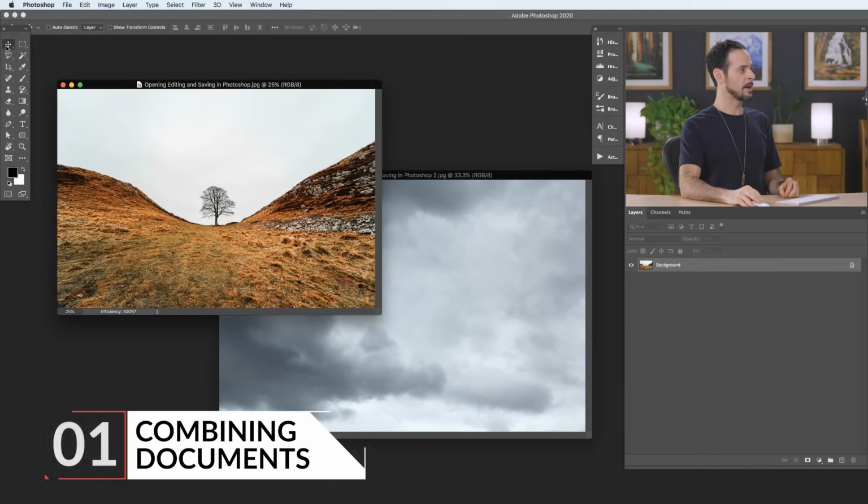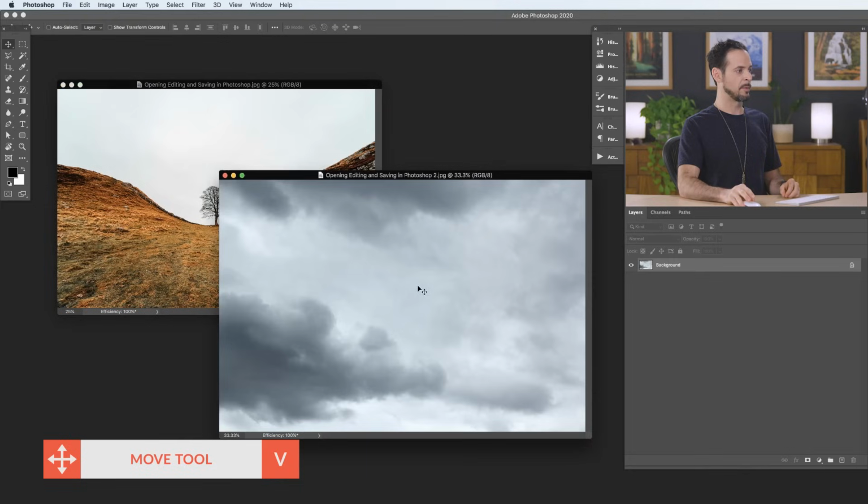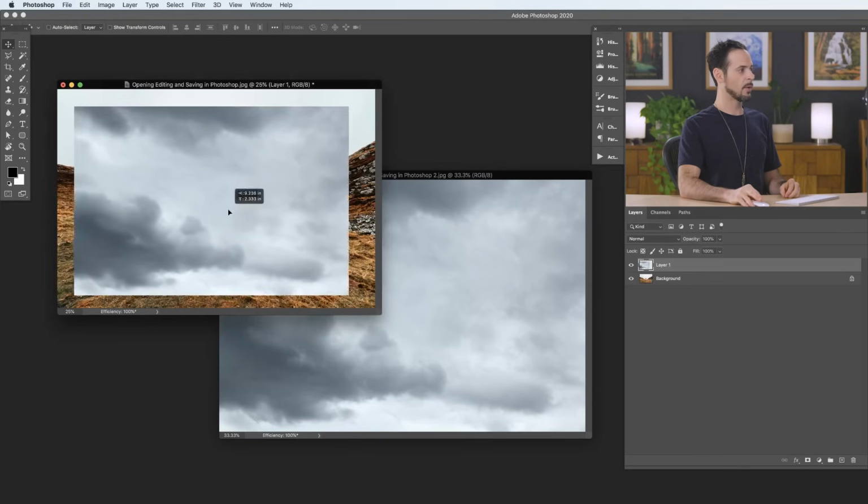Now, at this point, I have two completely separate photographs open, and I want to combine them into the same document. So I'm going to use my Move tool right up here in the top left. It simply looks like a couple of arrows pointing up, down, left, and right. I'm going to take the sky with my Move tool and click and drag from one document to another, and it's going to copy that over.